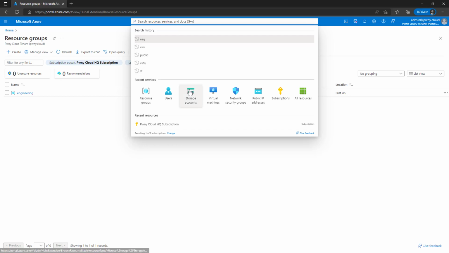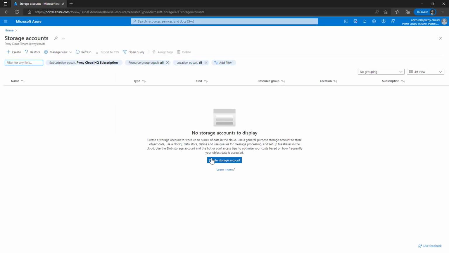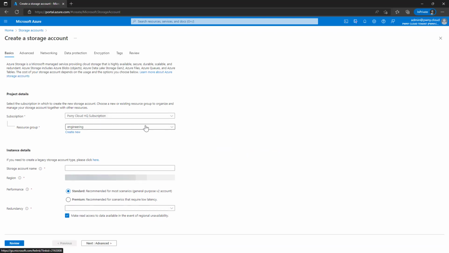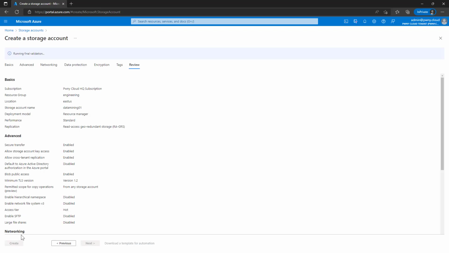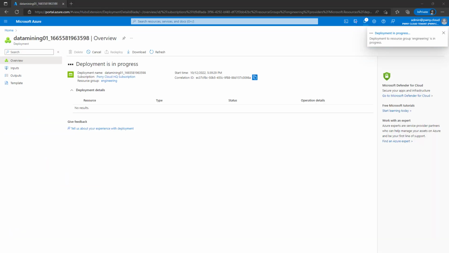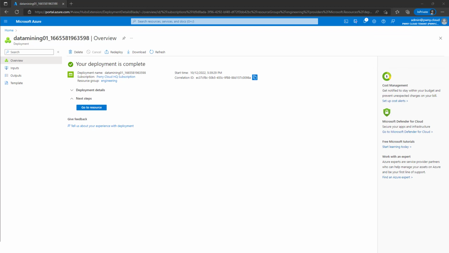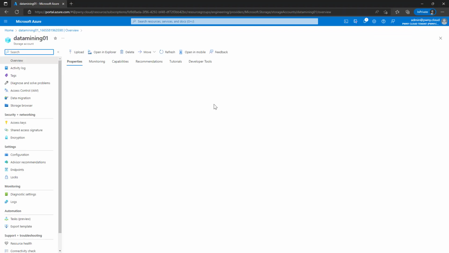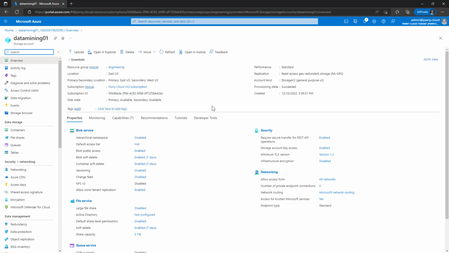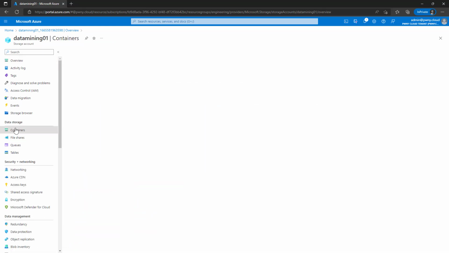So here's me creating the storage account, and you can see that I am using the same resource group. We're gonna give it a name of data mining 01, which is identical to the previous lab. And from here on, that's about it. Creating this storage account is pretty straightforward. Now that the deployment is complete, I can go to the storage account and start creating data storage services. So we're gonna start with the containers.